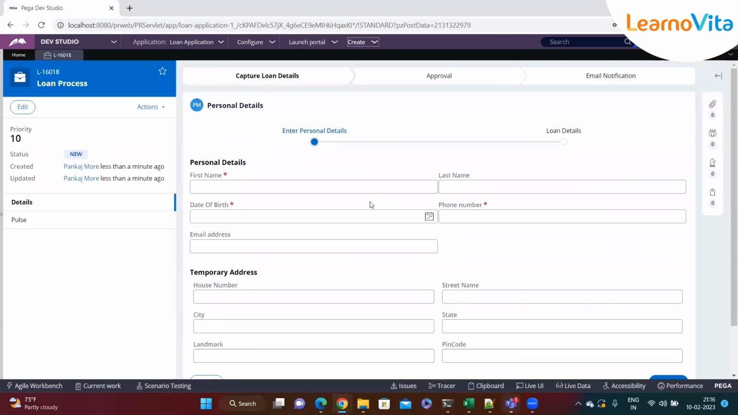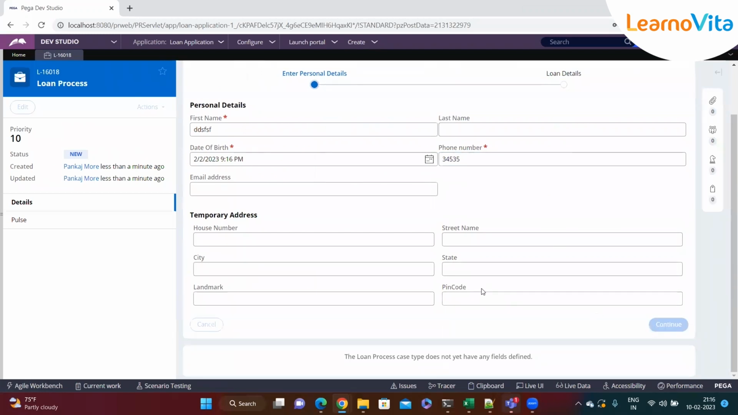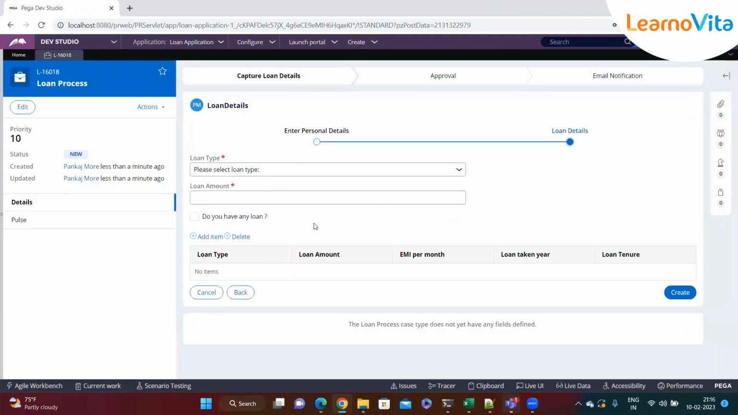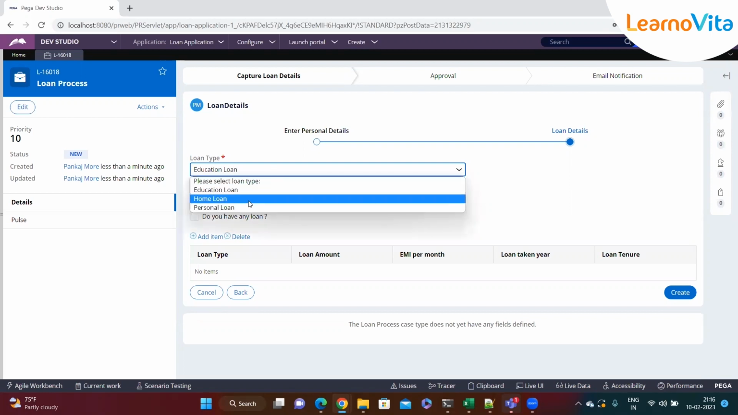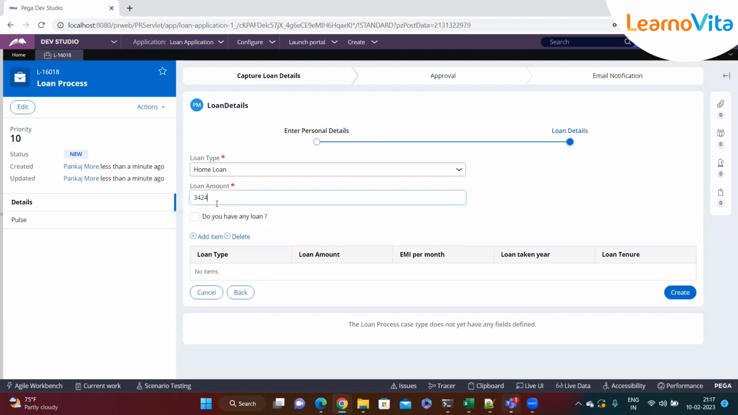Now after entering, let's say, all the mandatory fields, once the user proceeds further, I can select that, okay, this is the education loan I wanted, or let's say home loan, whatever, and the amount is this much loan I wanted. And okay, so this is how it will look. You can just add or delete whatever, so I can do that.